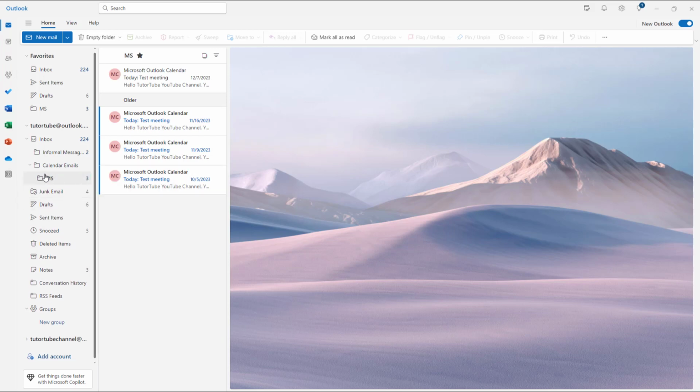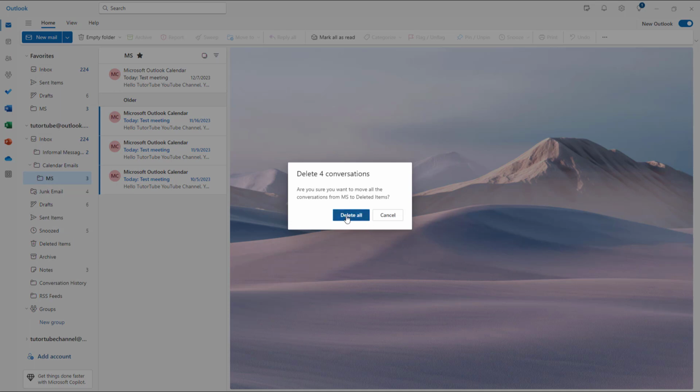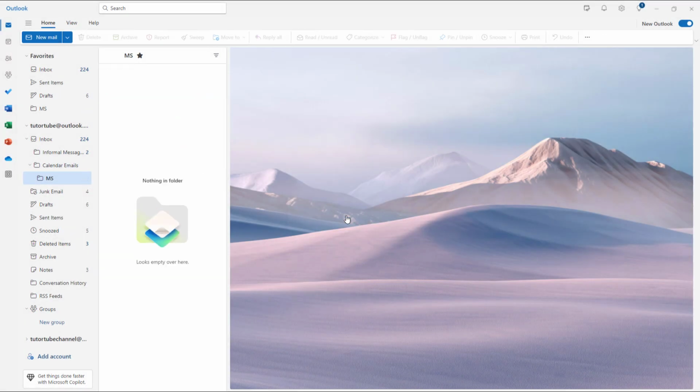And then if you want to delete all of the mails in that particular folder, all you need to do is right click and then empty the folder over here. Then you can click on delete all, and all of the content will be deleted, as you can see just like this. And that is how you can delete, empty, rename, and even move folders in Microsoft Outlook.